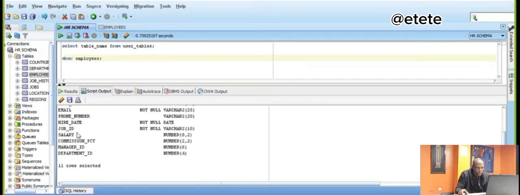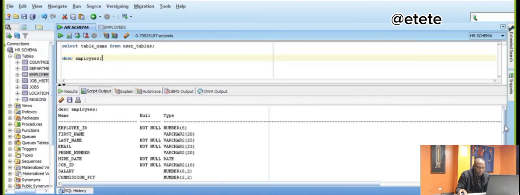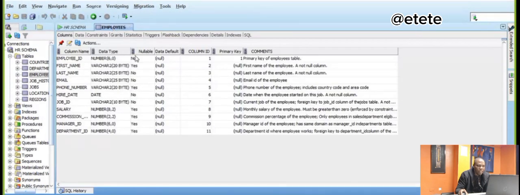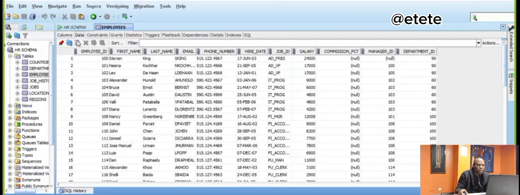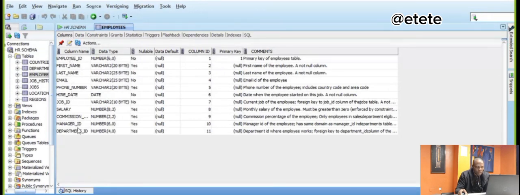Now it's showing me all the columns that the employee table has. Let's go to the beginning. First, if you look down, it's telling me that employee has 11 columns. That is what it's showing, 11 rows. So I scroll up to see them. Look at it. It's giving me the name, employee ID, first name, last name, email, phone number. That is the same thing that you are seeing here. When you click on data, you are seeing employee ID, first name, last name, email, phone number, hire date, up to department ID.